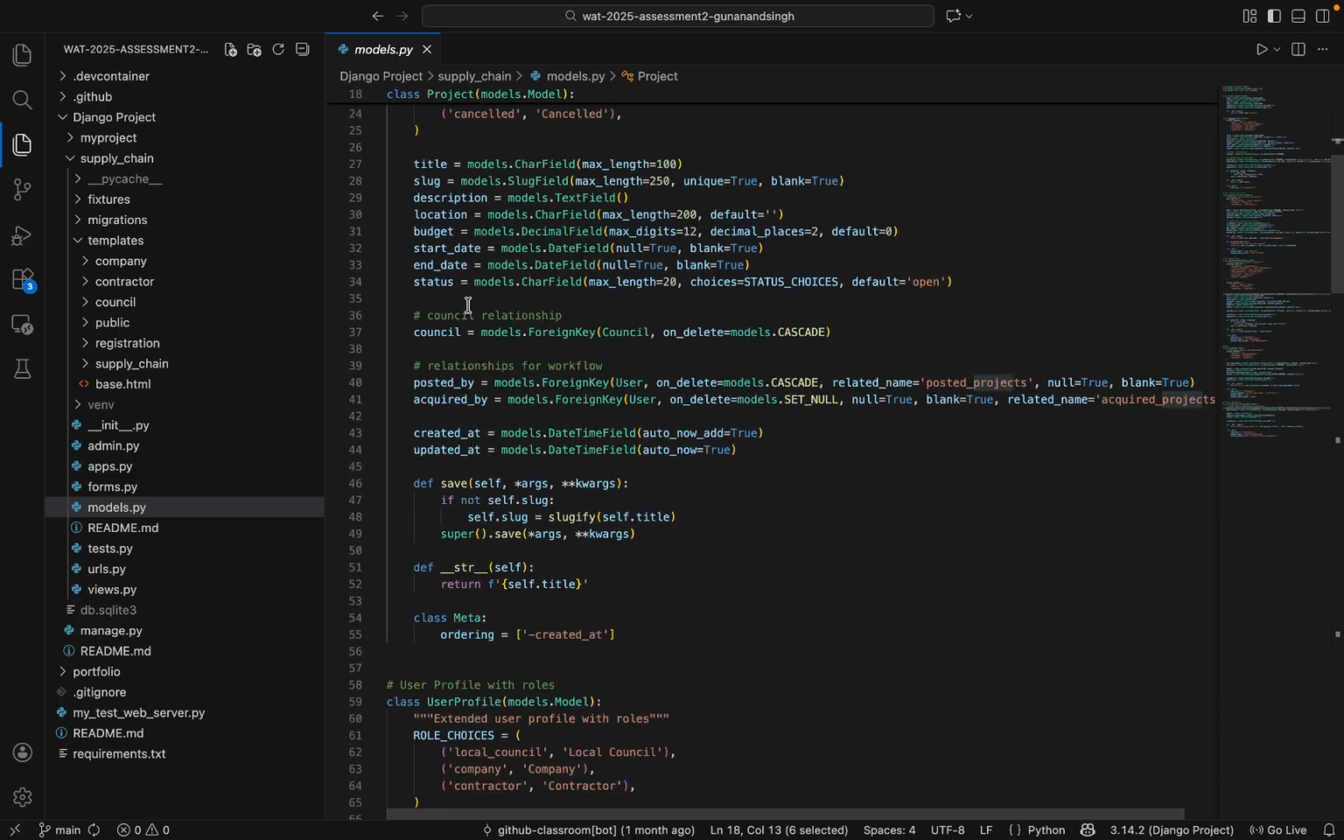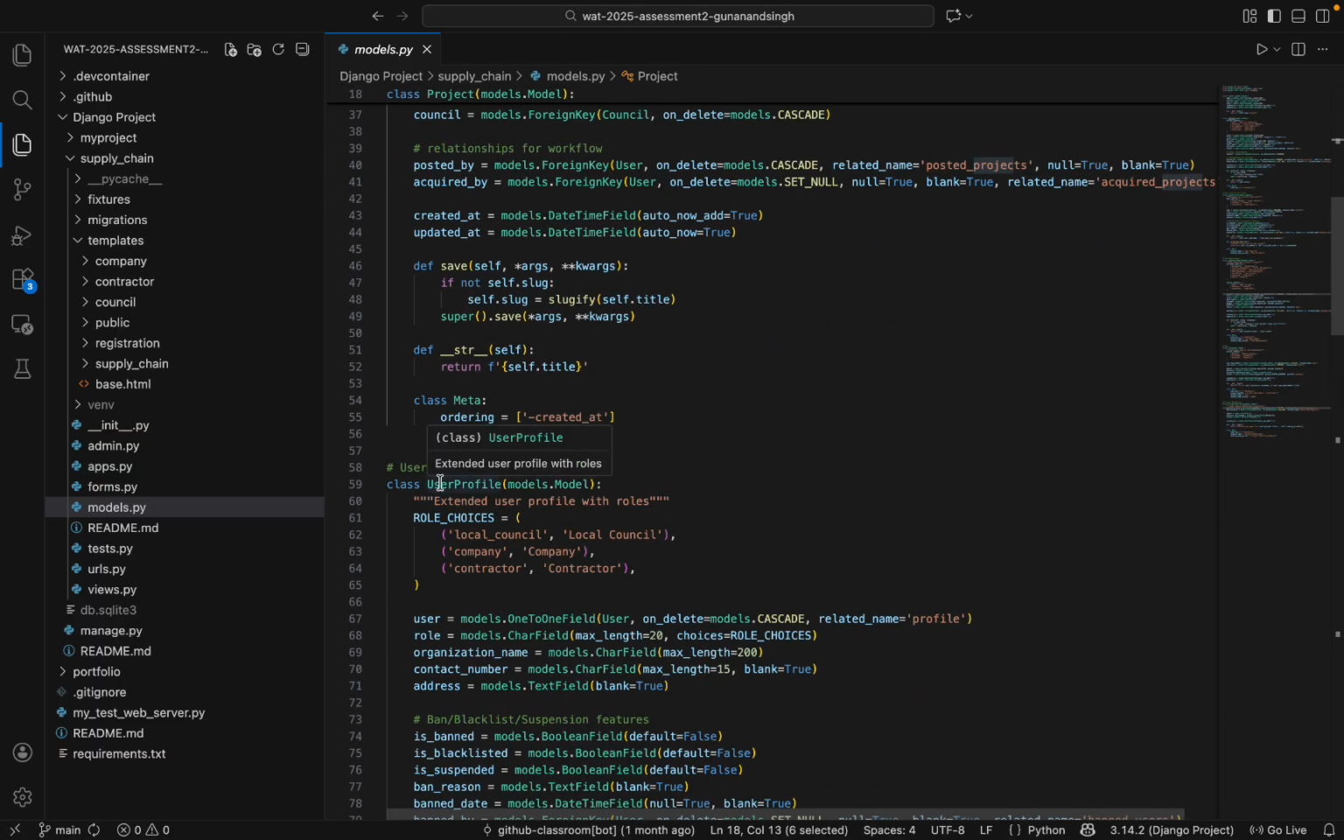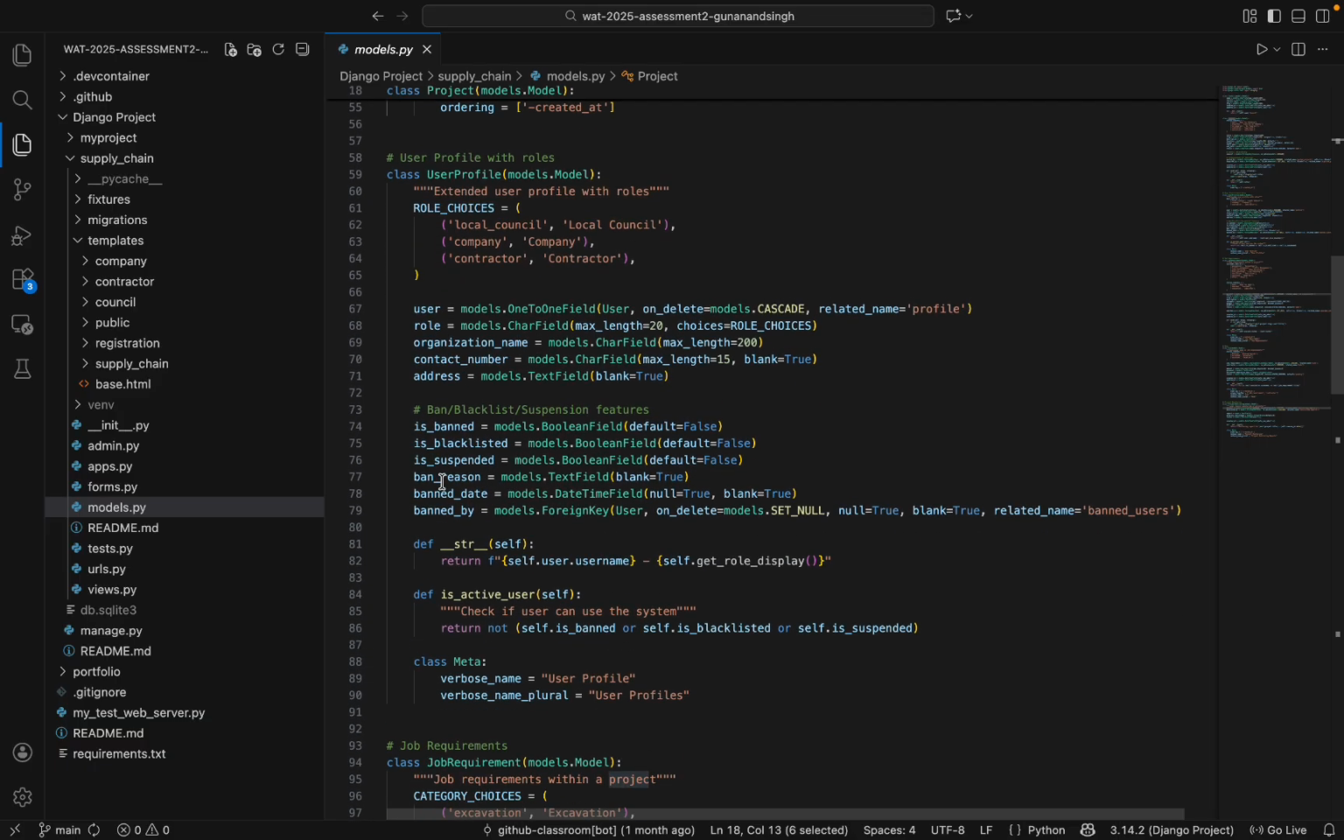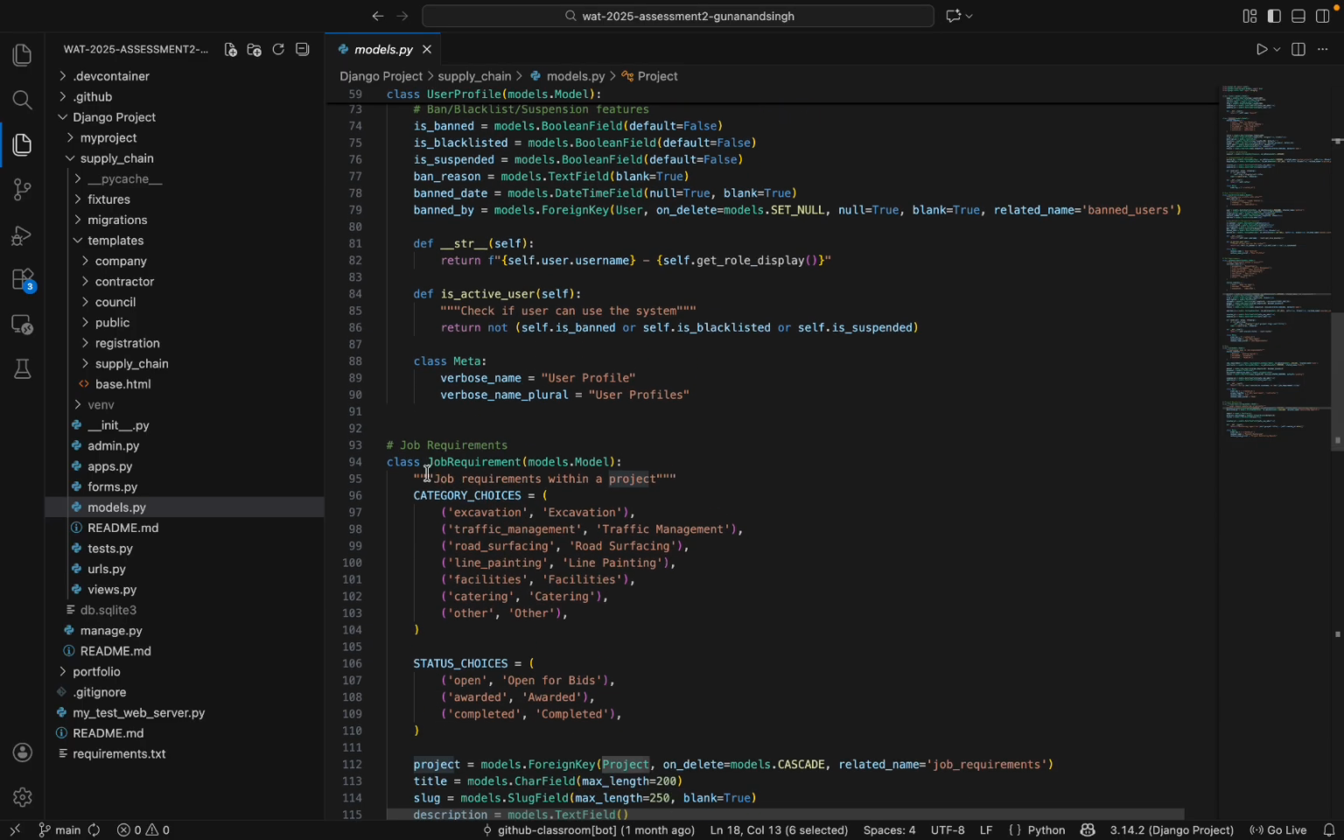And the next model is the user profile model. It extends the Django user model. It defines whether a user is a council, company, or contractor and includes organization details and user status checks such as banning or suspension. And then another model is the job requirement model. It represents an individual job within a project including category, budget, deadline, status, and the awarded contractor.